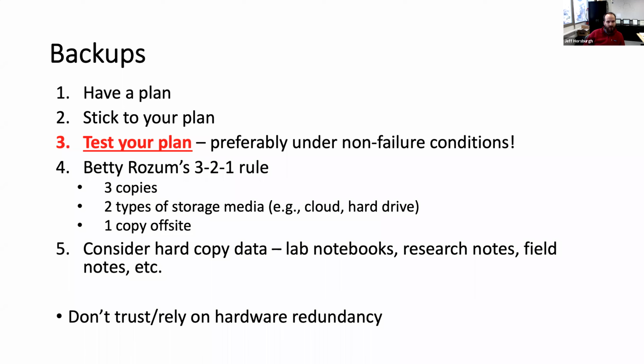And I've got Betty Rossum's 3-2-1 rule here. So Betty Rossum just retired. She was the data librarian at Utah State University. And she had this rule that said, you should have 3 copies. You should use at least 2 types of storage media. Probably one of those should be cloud and one of them can be your hard drive. And then make sure you've got at least 1 copy off-site such that if anything happens to the building that you're sitting in, you've got a copy somewhere else.